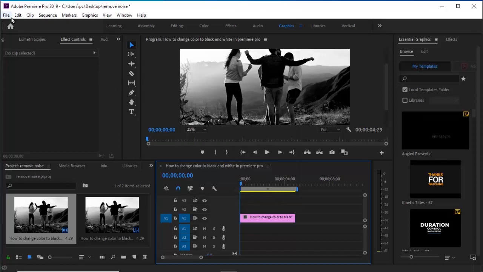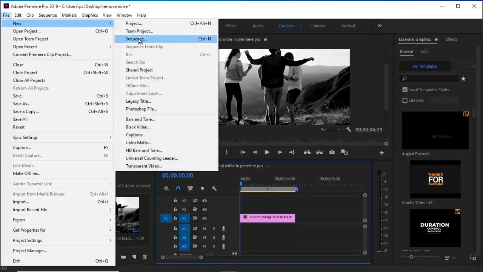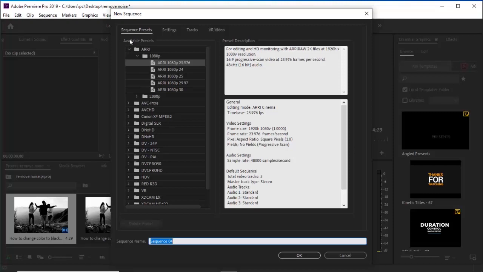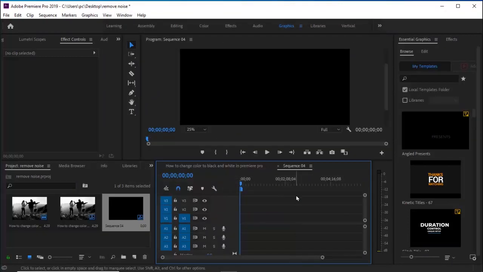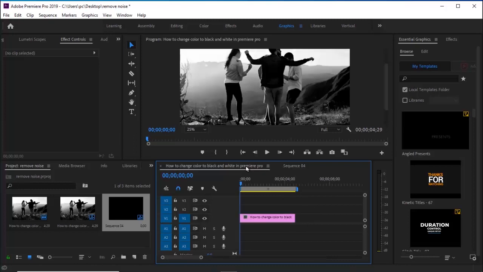Now, if you want to use this sequence preset for a later project, all you need to do is come over to File, New, Sequence. And instead of using the available presets over here, you can just scroll down to Custom. And you can find the high definition sequence we have created and select it and hit OK. And automatically that sequence will be created for you to begin your new project with. So if we come back here, you can see our old sequence, but this is the new sequence we have created over here.